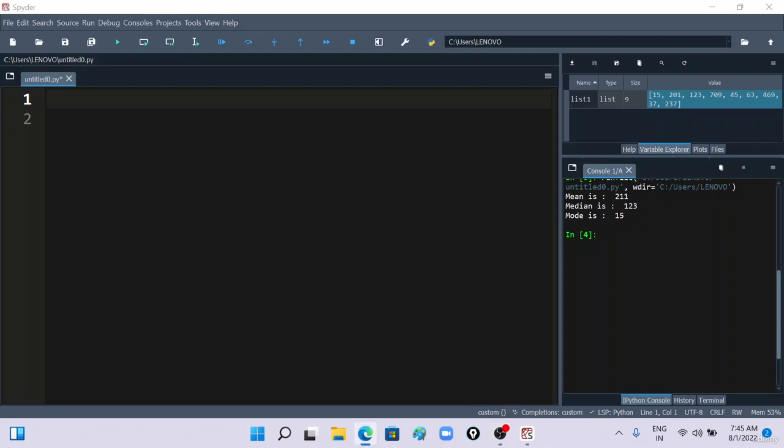Now we are asked to write a function in order to find all the duplicates in the list. Okay, so write a function to find all duplicates in a list. Okay, so let us suppose you have a list of elements.